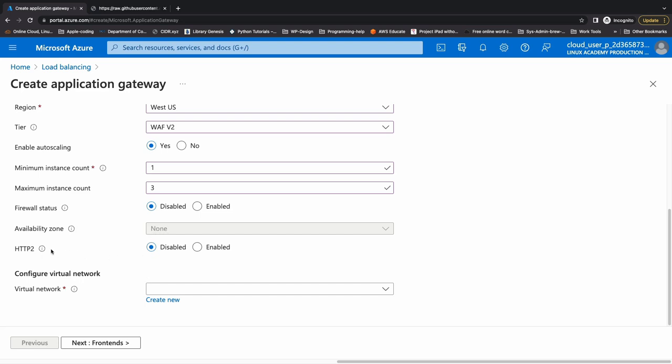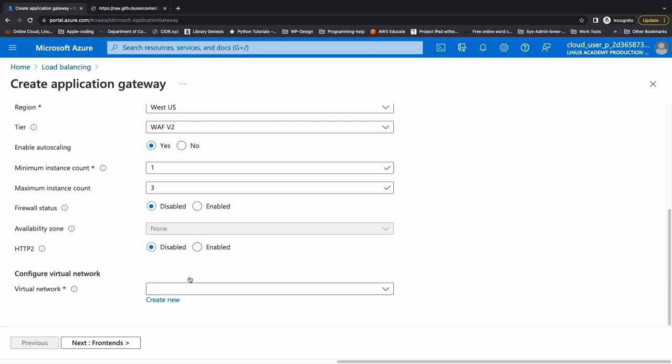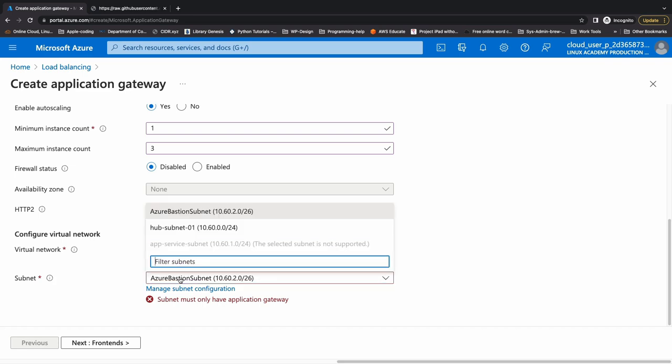And next we can choose to enable HTTP2. By default, it is disabled and it uses HTTP 1.1. So we'll go ahead and choose to enable this. And then we're going to choose our virtual network. Then we're going to choose our subnet here. And we don't have a subnet, so we'll have to create one here.